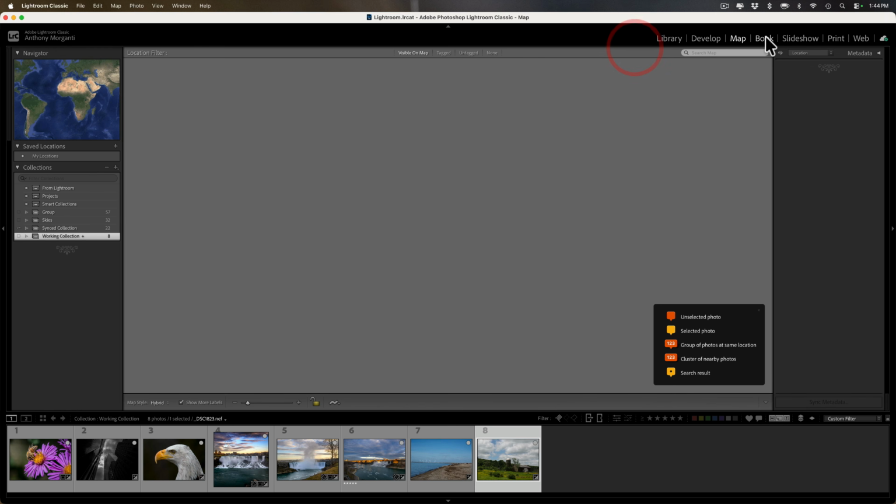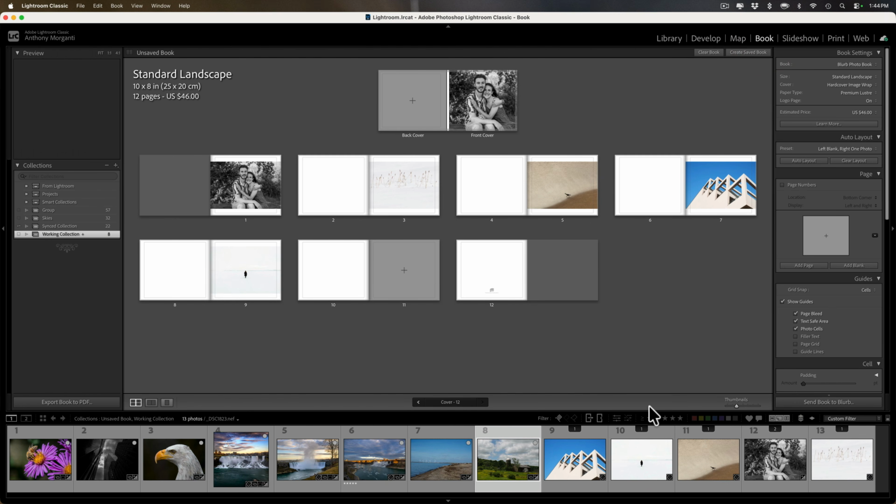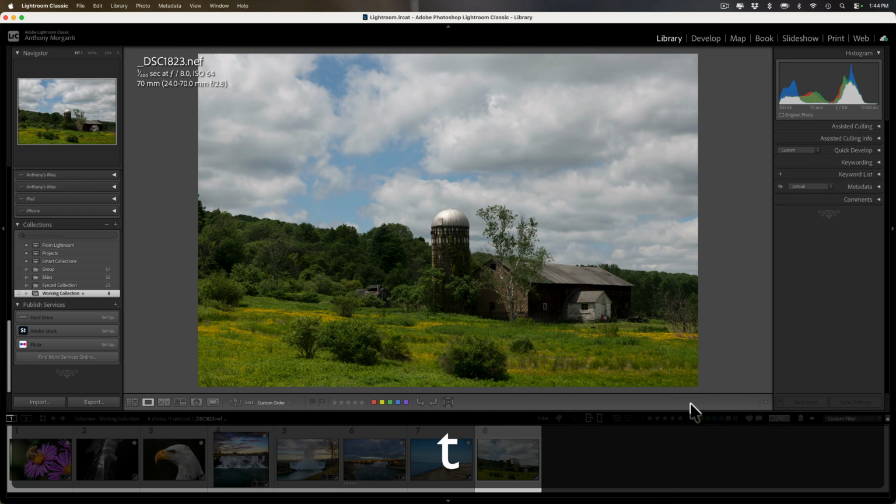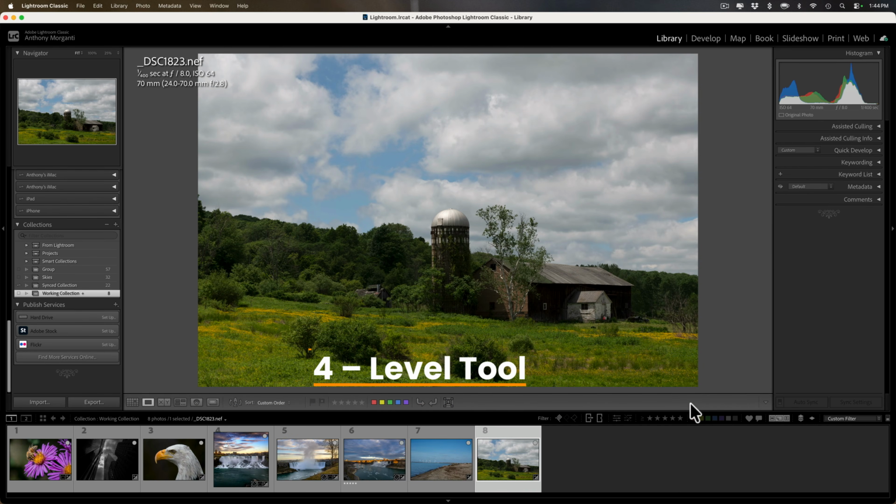Now again, if you're in any of the other modules, a toolbar is there, but you can't control what is available on it. So you may not even know it's there and that it's called the toolbar. You may not want it there. Just tap the T key if you don't want it there. Okay, number 4, the level tool.